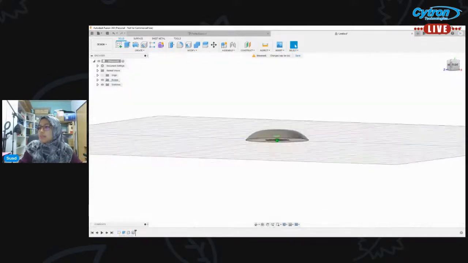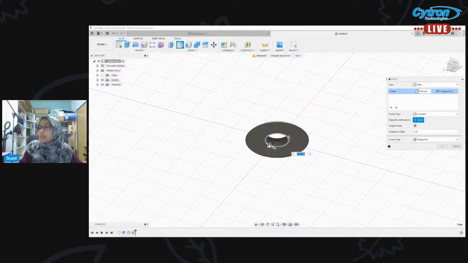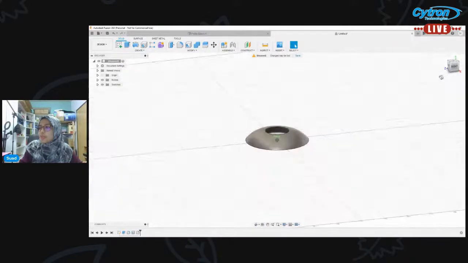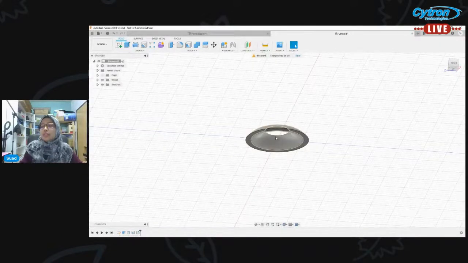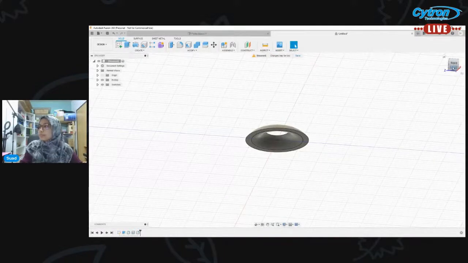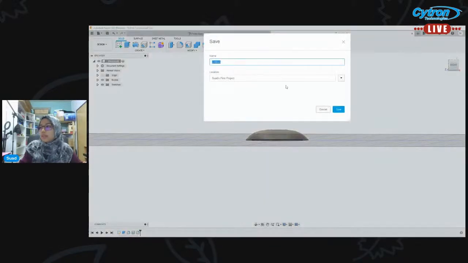But I don't like this type of shape, so I will apply a fillet here, 15. Now this looks good, and we have finished the second part. But when you want to print using a 3D printer, you need to have a support to print. If not, it will be hanging and the shape will not be very good. So this finishes the second part. Let me save it.